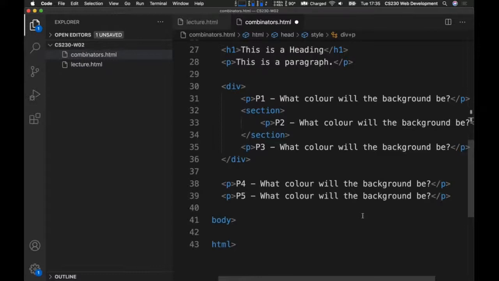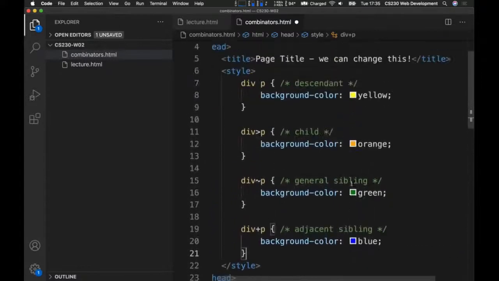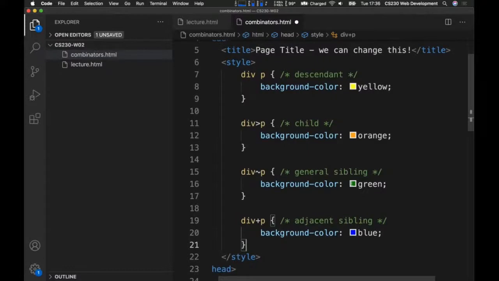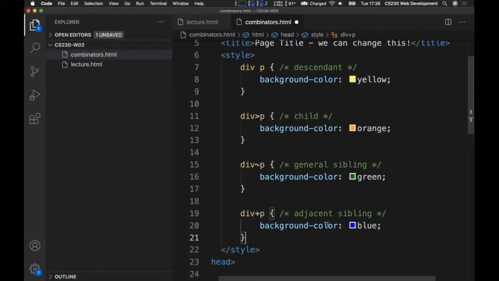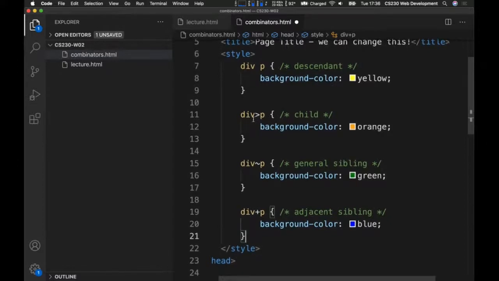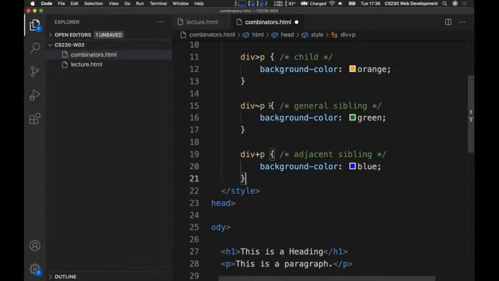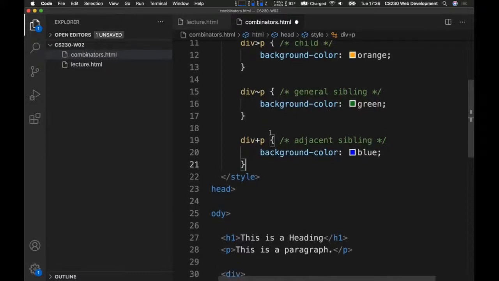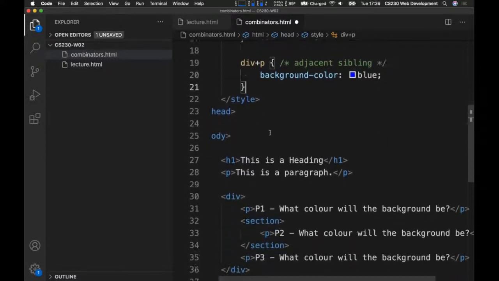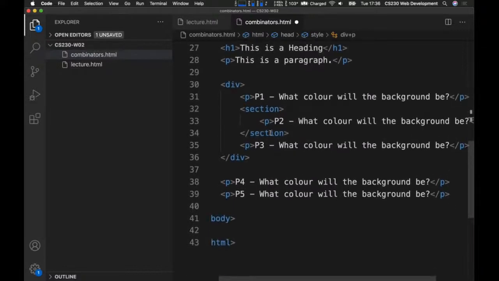So what color, if we know that these are the colors. So a div, you have a paragraph following a div, can be yellow as a descendant. A child tag, a paragraph which is a child of a div, will be orange. A general sibling of div will be green, and then just an adjacent sibling will be blue. P1, P2, P3, P4, P5. What will the order of the colors be? Think about that for a second.